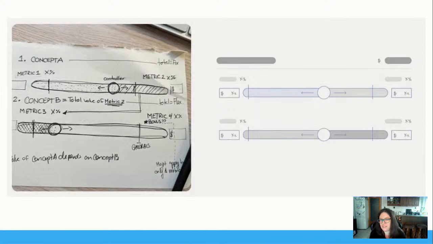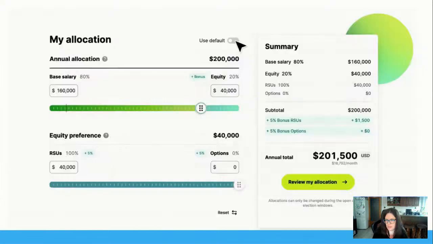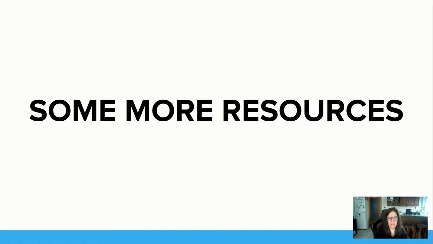And I also linked an interesting case study by Shopify. They explain how they came up with this internal tool for employees that helps them decide how they want to allocate their salary. And they used these data visualization sketches first, and then arrived at this solution.